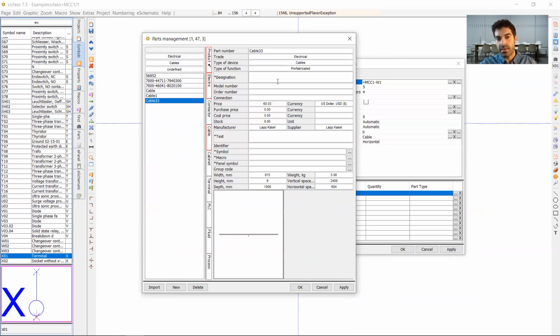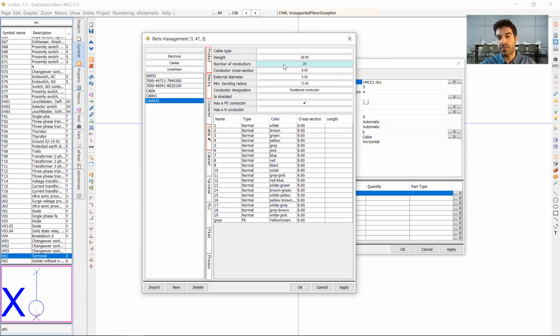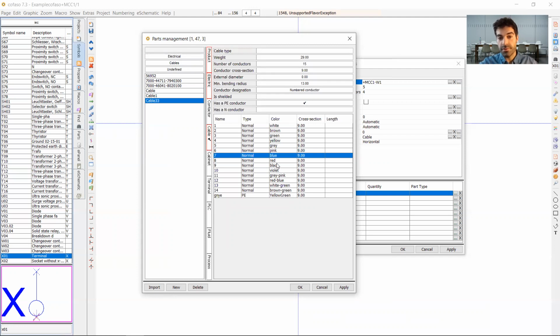But the most important thing, when you define a cable, is here, the cable section. So number of conductors: you can say, for example, just with your mouse wheel, I have 20 conductors in my cable. So only with your mouse wheel, you can change the number of conductors. All these colors you see here are standard colors, so you don't have to worry about which color is going to be the next one. So let's say I have 10 conductors in my cable.